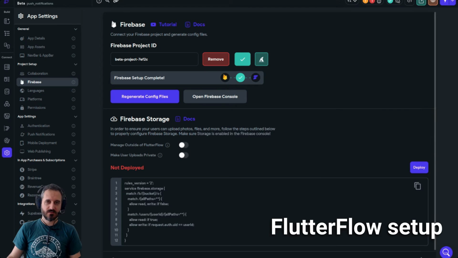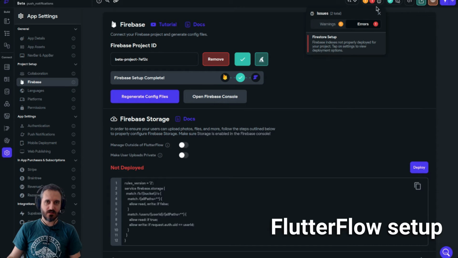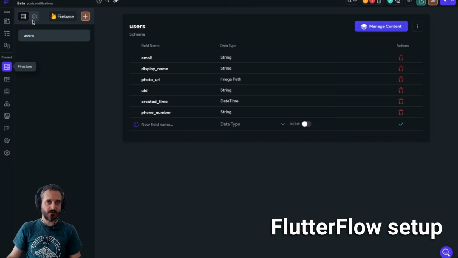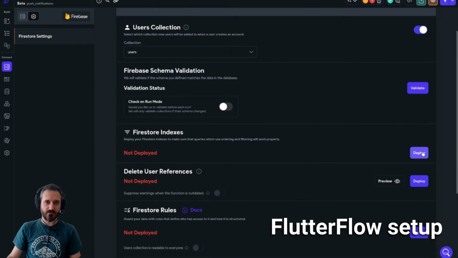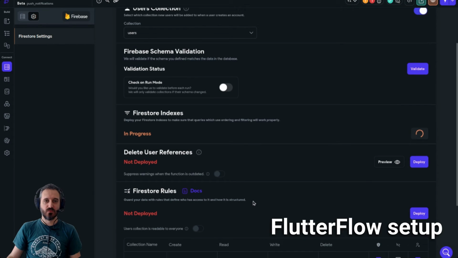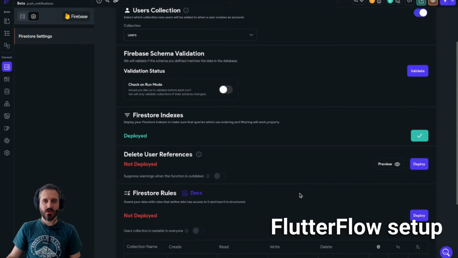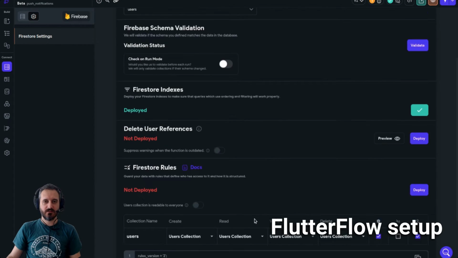Okay, great. So far, so good. And now we had 5 errors probably, but now we have only one. So if I click this one, it says Firebase indexes are not deployed, which is a normal error. We should go over here, go to settings, and then you have to deploy the Firebase indexes. And the rules, we actually don't need the rules, because we are not using them.